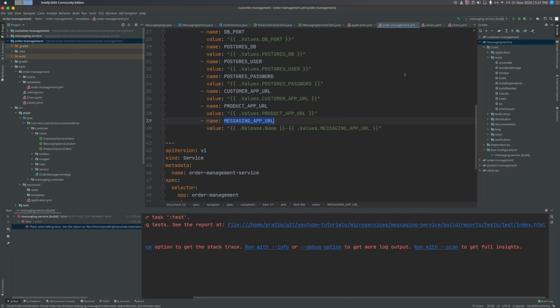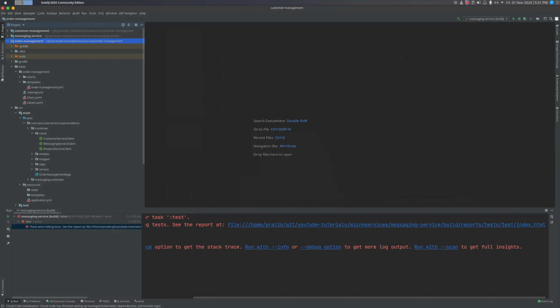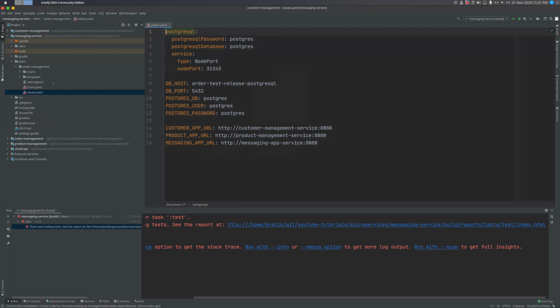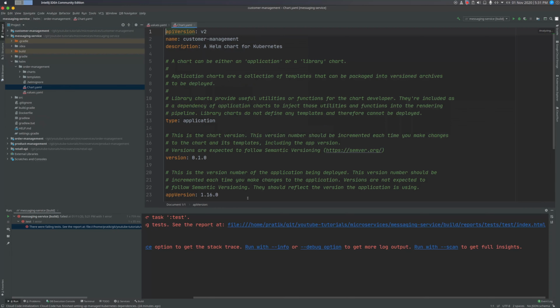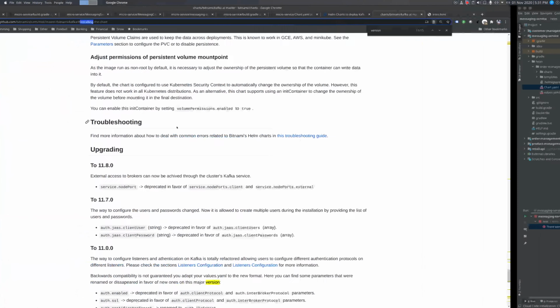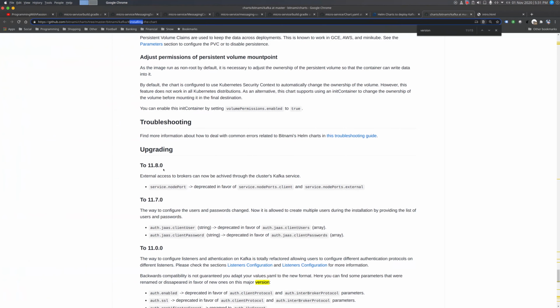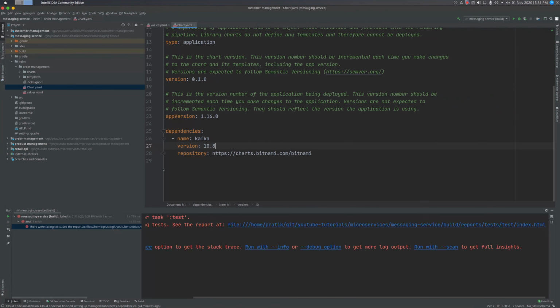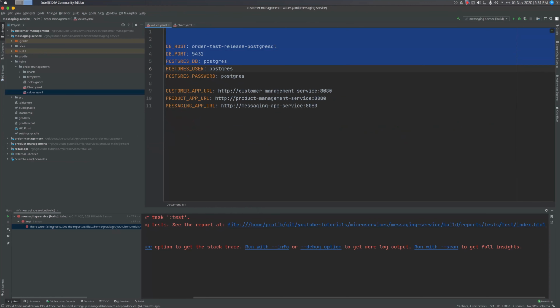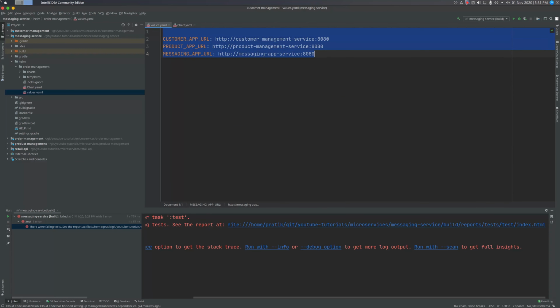Yeah, so here messaging app URL is required. Let's close, it's creating confusion. Let's open the values for the charts first. For the messaging service we have to add Kafka, and what is the version, 10.8.0. Okay, and here in the values we don't need Postgres, we don't need any DB configuration, we don't need this also.